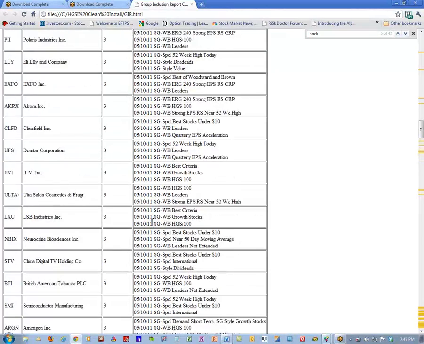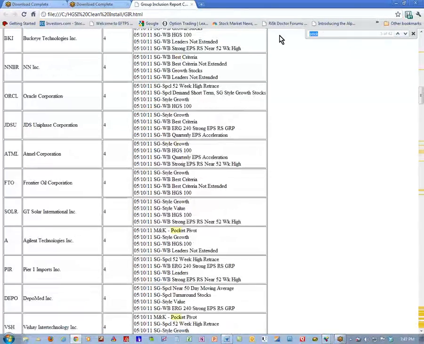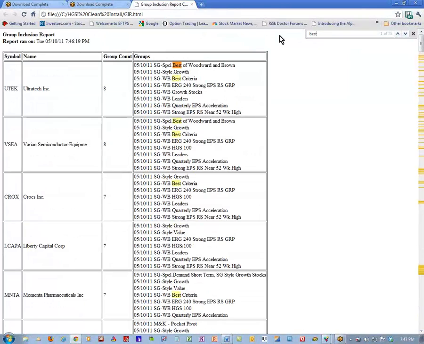If you want to find anything else, like let's do best criteria. Well, here's best of Woodward and Brown. Every time best shows up, you can see where it appears right there.